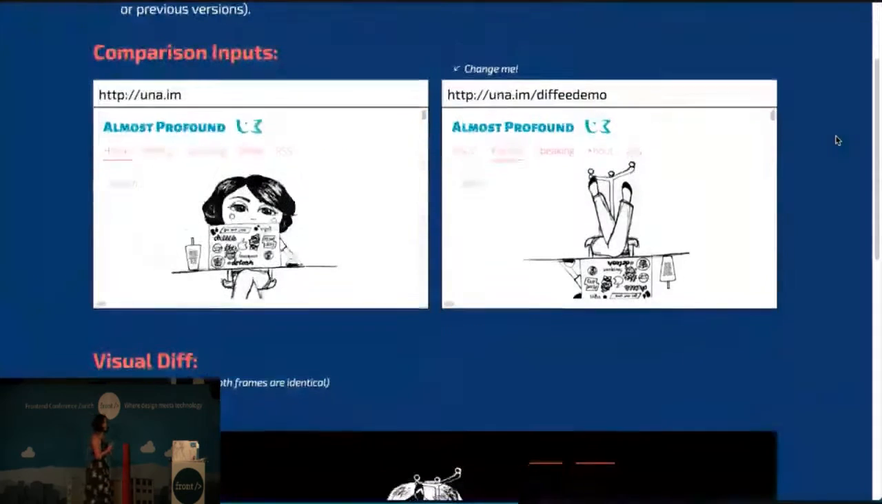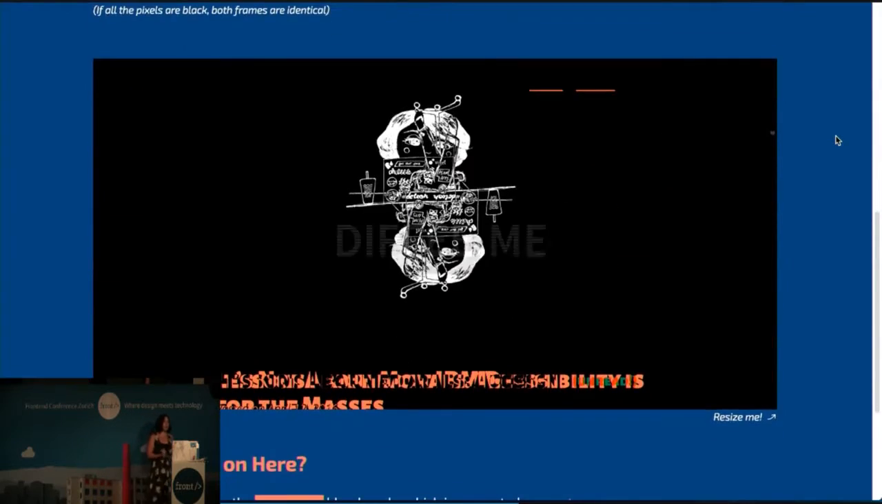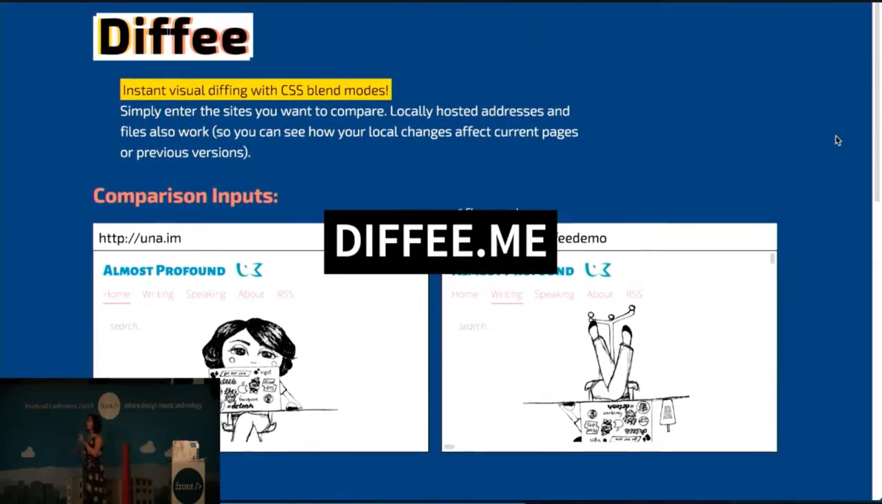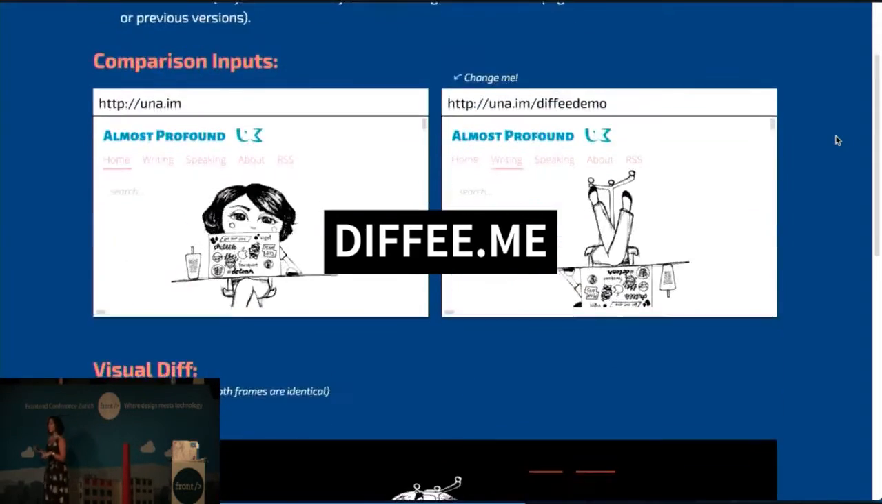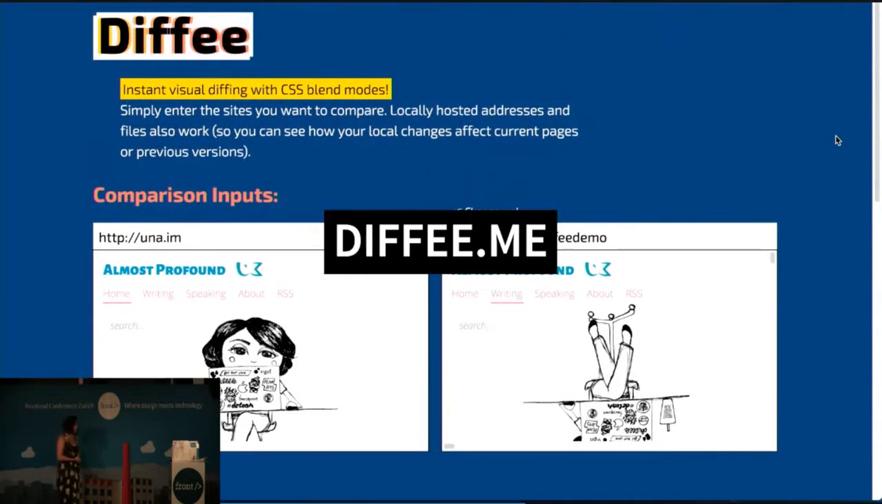So then I took that idea and built this site called diffy.me, where you can do just that. You can paste in your URL from maybe your production code to your local development environment and see if you've made any visual regressions or what changes you've made. This works internally because it's just going to be taking whatever URL you put if you have access to it. So just a really cool way to use blend modes in very practical terms online here.